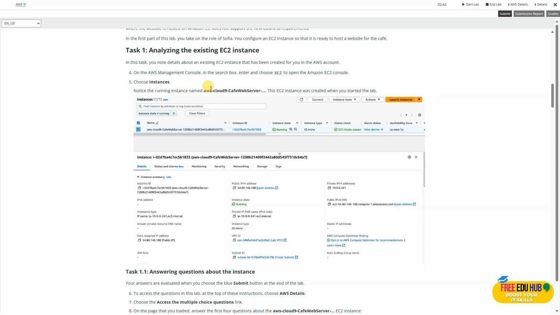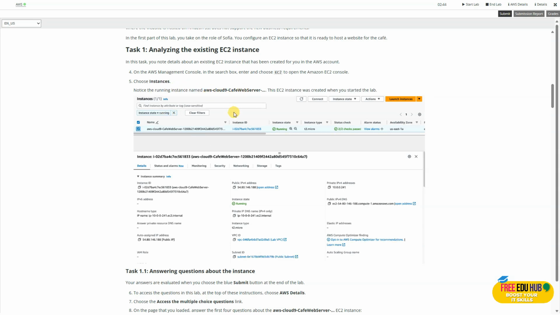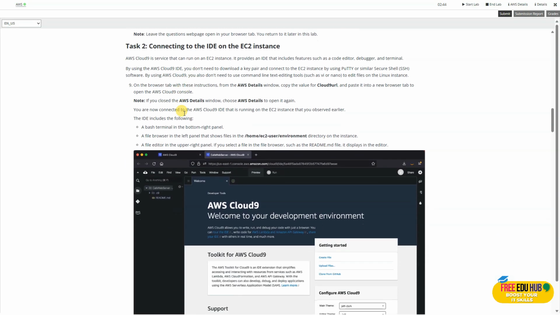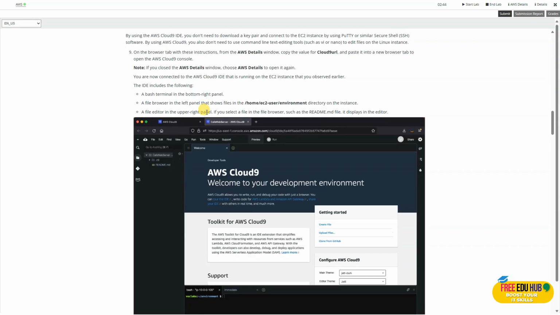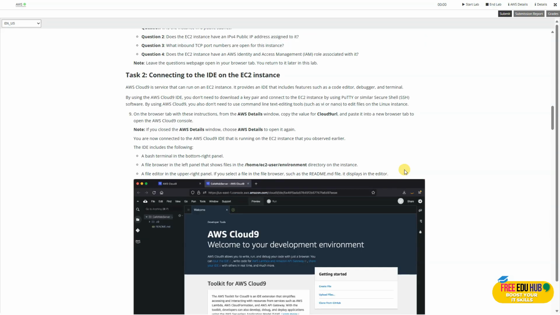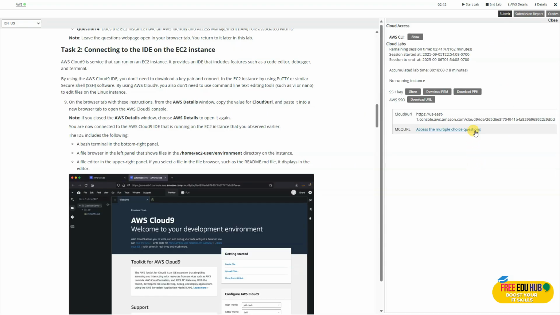Now they are saying that we'll have to go to Cloud9 and answer the questions. I have already answered these questions. For connecting to the IDE environment on the EC2 instance, they are giving you details on how you can access it. So let's try to find out on the console. But before I go there, in order to access Cloud9, if you click on AWS details, it would give you a URL over here. You can simply copy and paste it in the browser. It would open in a new tab, or we can directly go through the console as well.